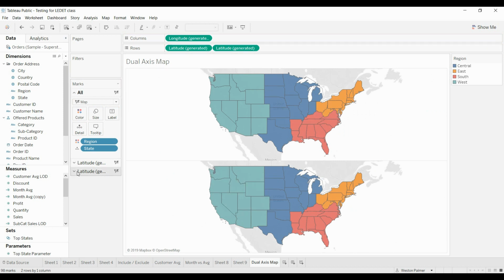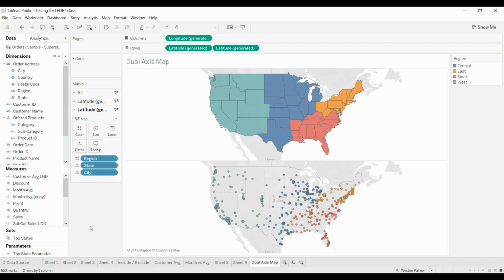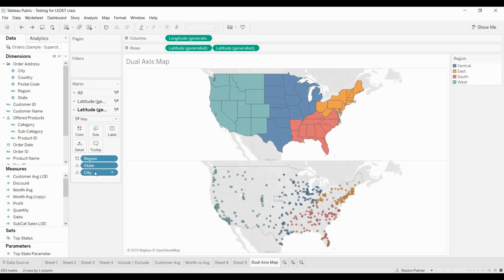So on the second map, you see the details are by state. We're going to bring the city under the details as well. So now you see all the city information. If we pull off the states, we get this message here, 405 unknown. That's just telling you that Lincoln City or something like Lincoln City can show up as Lincoln City, Oregon, Lincoln City, Nebraska. There might be a Fayetteville in a couple different states. So let's leave the city and state both under details.